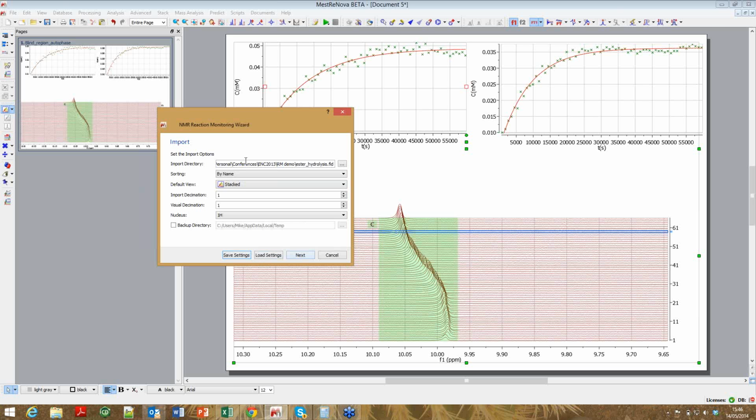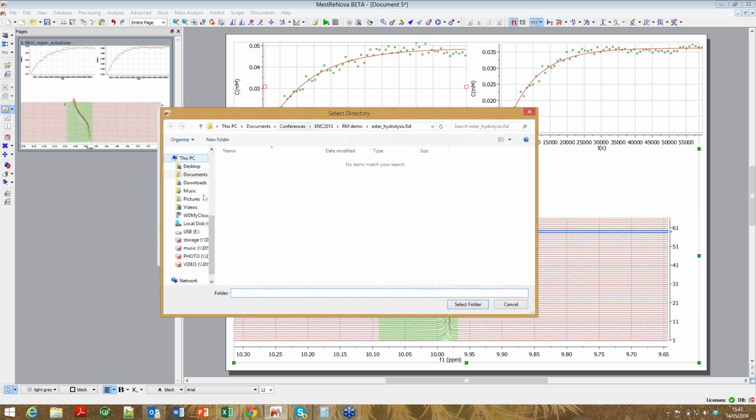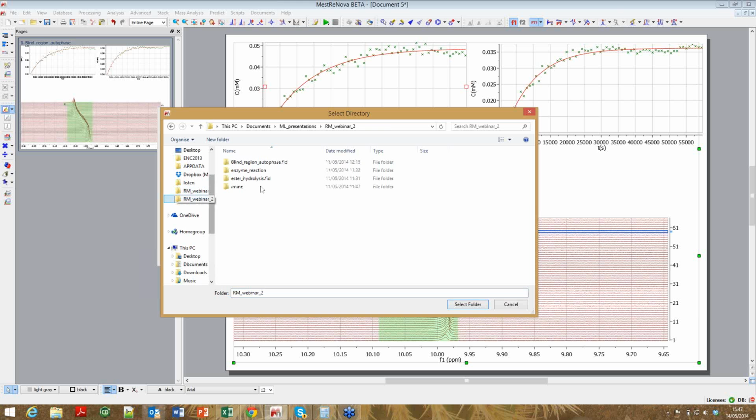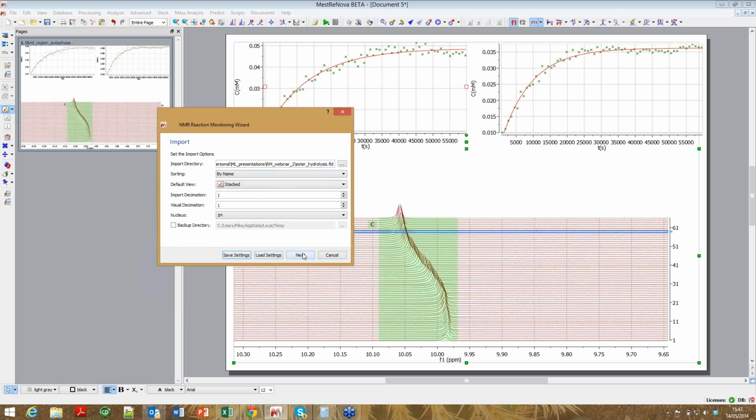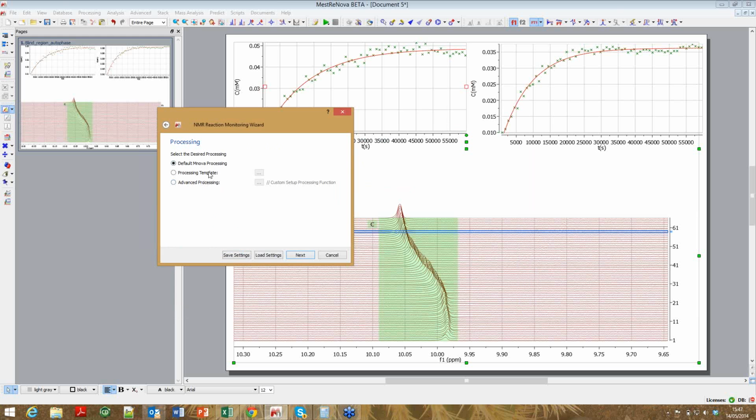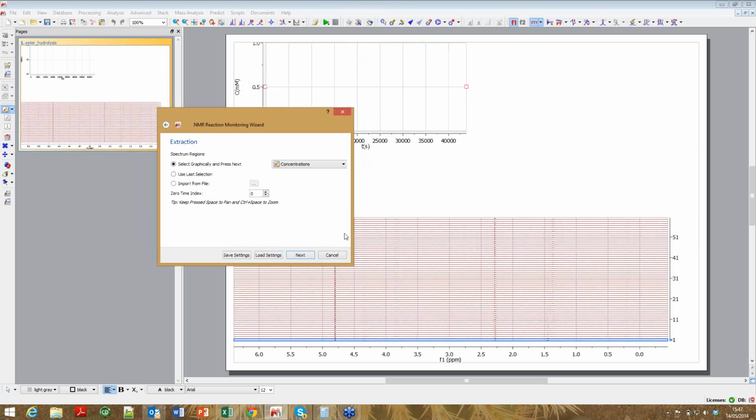You can choose your import directory over here. This is all stuff that you know. Go to the next window. You can choose a processing template if you'd like to. And then we zoom in on a region.